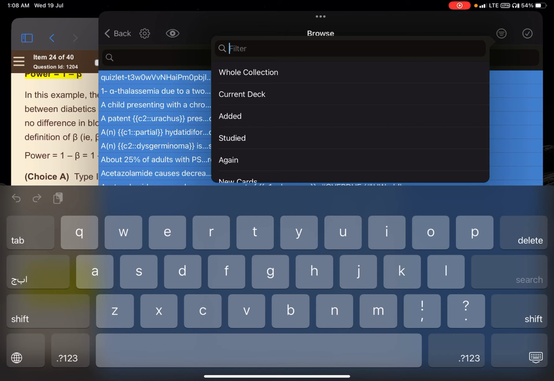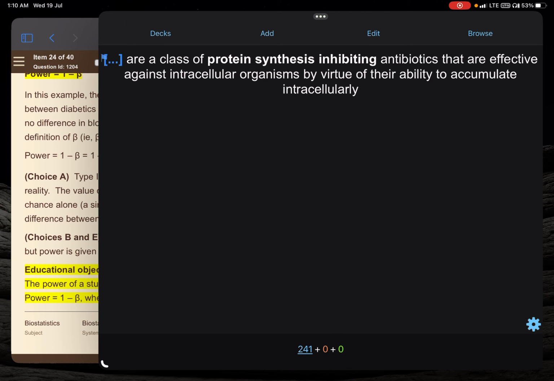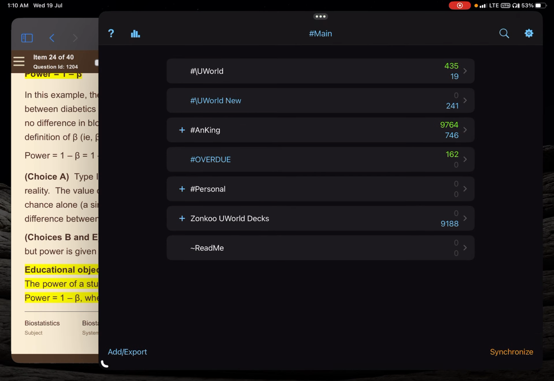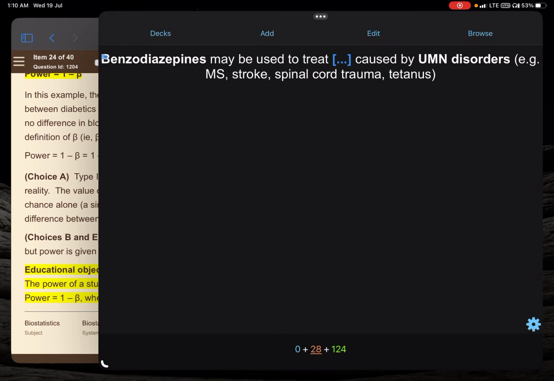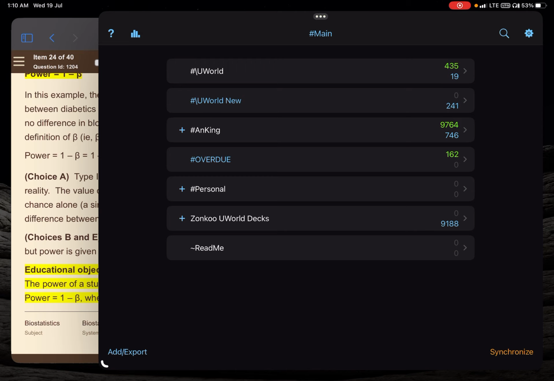Now, personally, I also have this filtered deck, which is just for new cards. You don't have to do that. I have an overdue deck because I had some cards that were overdue. You also don't have to do that, so don't get confused. You just need the main deck in the beginning to move all the cards into this deck.